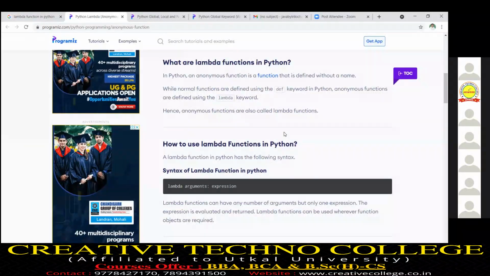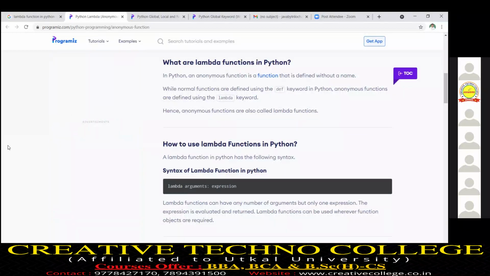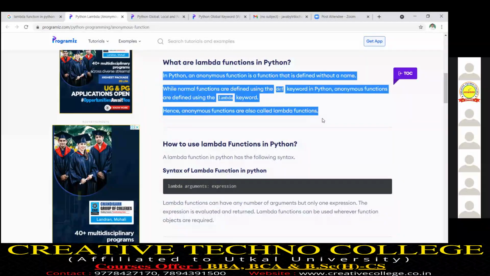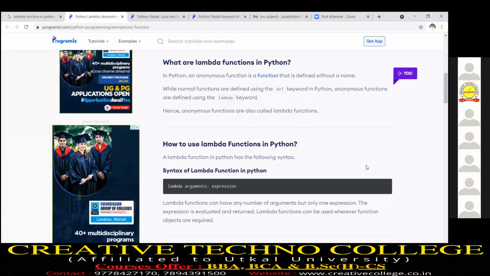So like def, lambda is a keyword. When we use this keyword, that function is considered a lambda function. So anonymous functions are called lambda functions. If it is possible, then write these things. Point number one, point number two. There is a general form or syntax. So what is the syntax of a lambda function? Lambda arguments colon expression. This is the general form, the syntax of a lambda function.